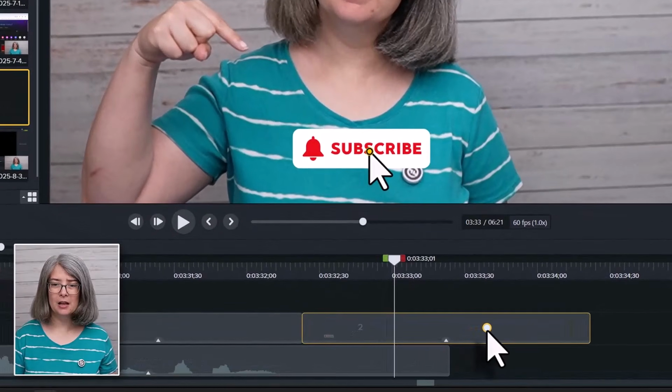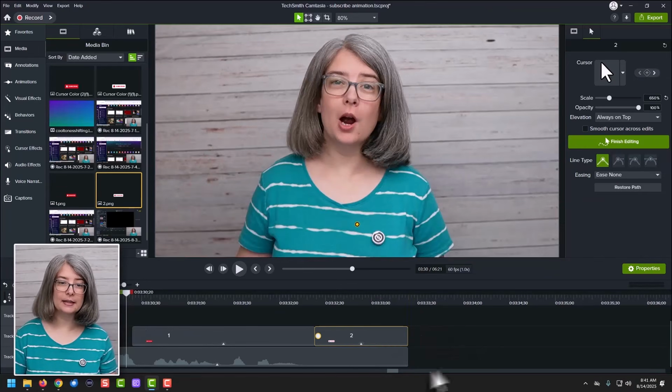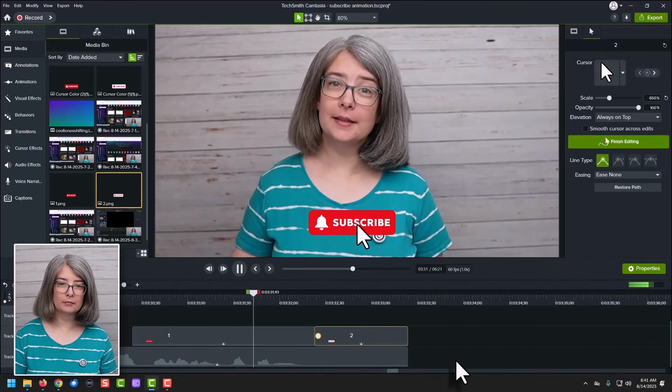I'm actually going to left click and move this all the way over. Left click and drag that in. It will look like this. Animation like this. We still need to add the clicking motion and the clicking sound. We're going to do that next.